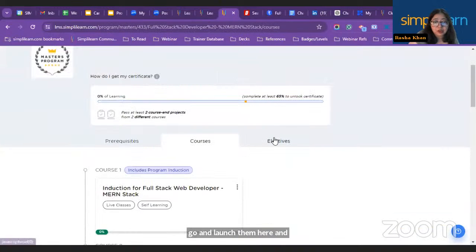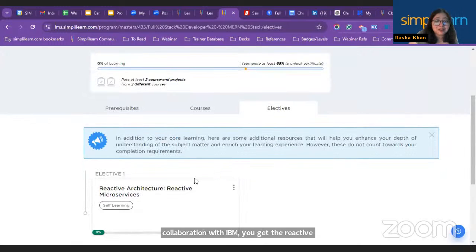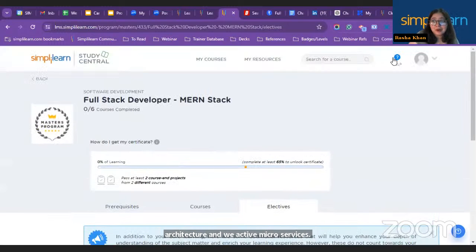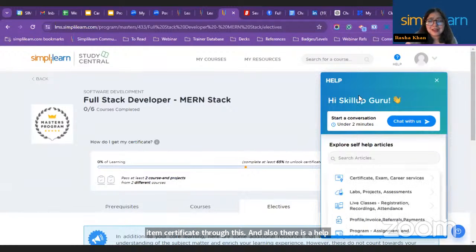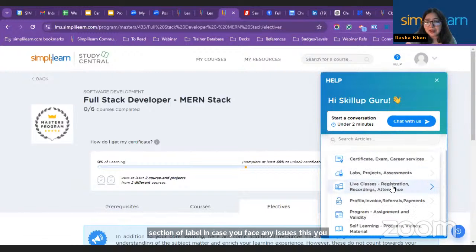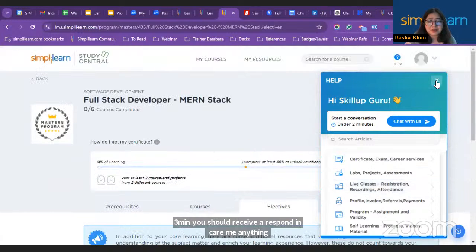And also talking about the electives, as this is in collaboration with IBM, you get the Reactive Architecture and Reactive Microservices. This one is a self-learning course, and you can unlock the IBM certificate through this. And also there is a help section available. In case you face any issues, you can just drop us a message here, and within a few minutes you should receive a response. It can be anything about the certificate, exams, labs, projects, the classes, any issues you might be facing. So we'll help you with that.